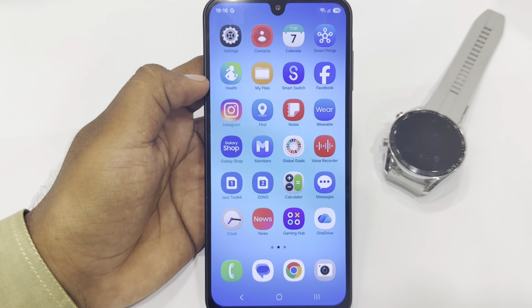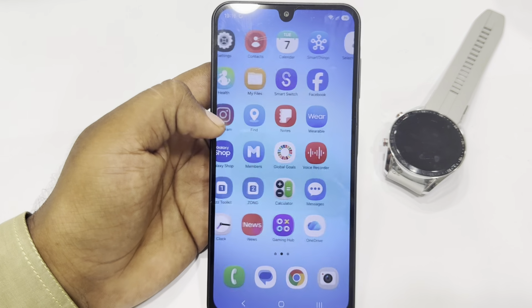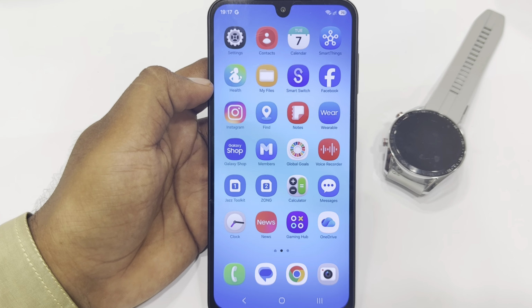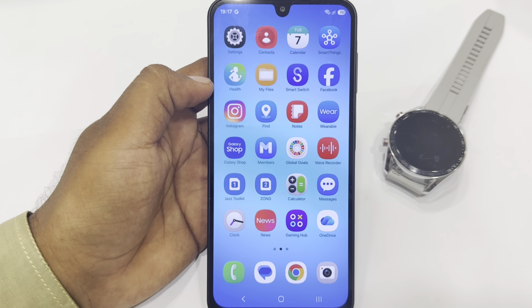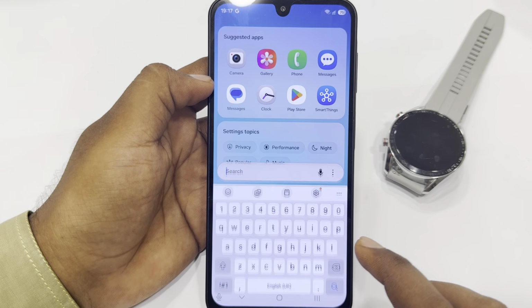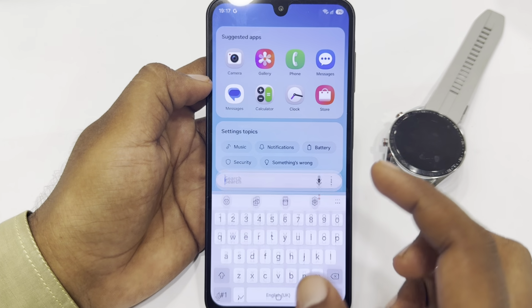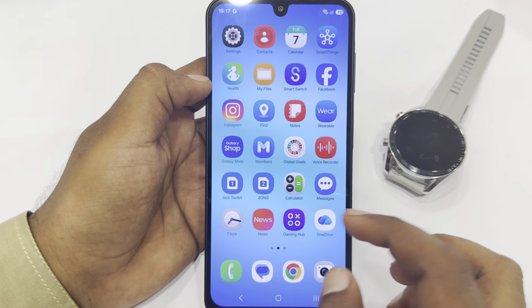Hey guys, today I'm going to tell you how to fix apps not showing when swiping up on the home screen in Samsung S26 Ultra. If you're using a Samsung S26 Ultra and you're facing the issue that when you swipe up on your home screen, your apps are not showing up there, let's see how you can fix the issue.